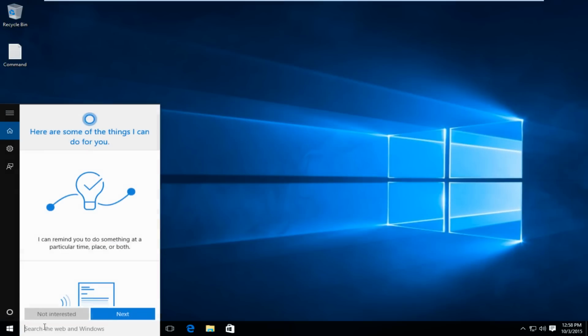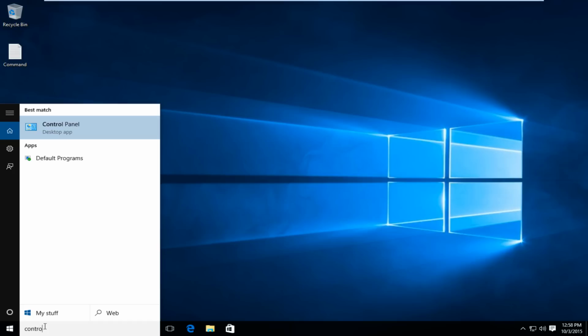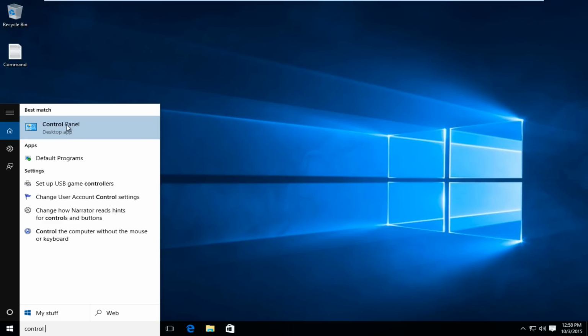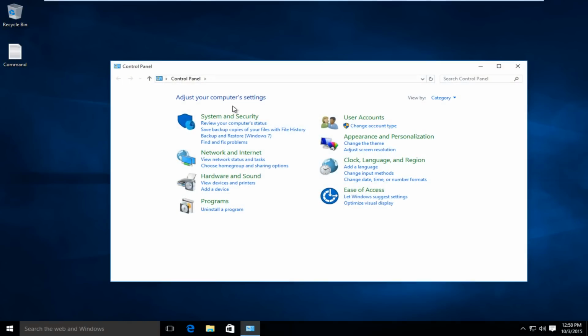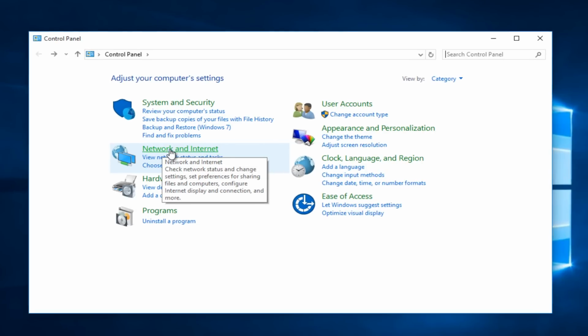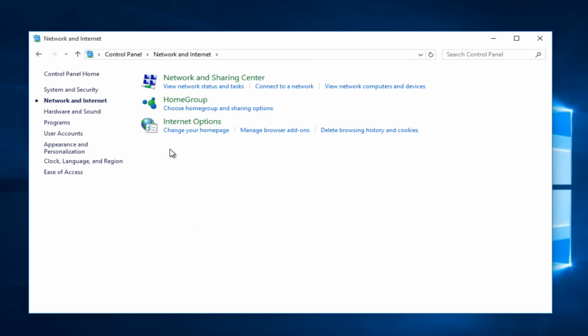And then I'm going to type into our search bar, I'm going to search Control Panel. So Windows 7, it should just be the one default control panel. If you're on Windows 10, make sure you select the Desktop App Control Panel, so left click on that. Left click on Network and Internet. Now left click on Internet Options.